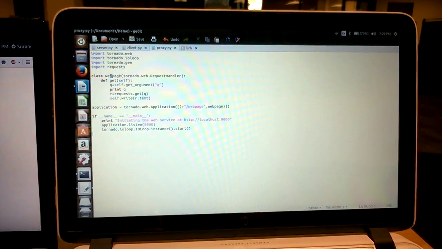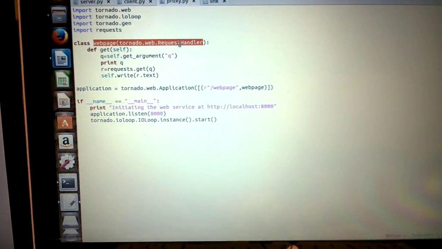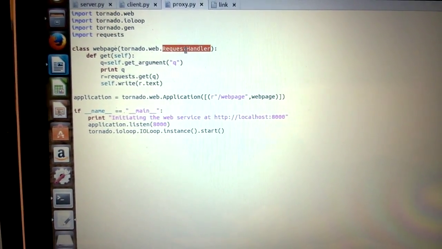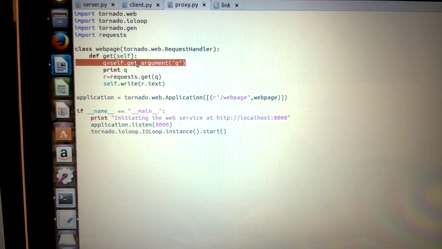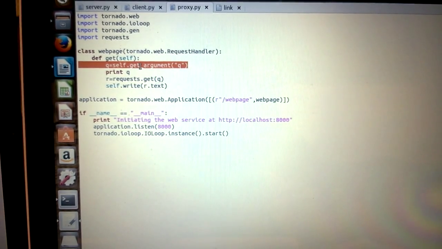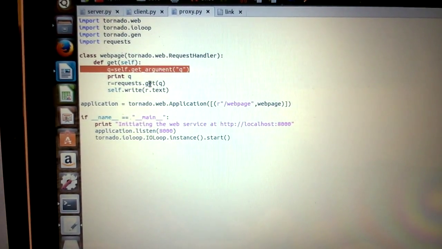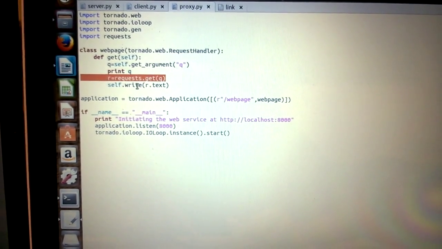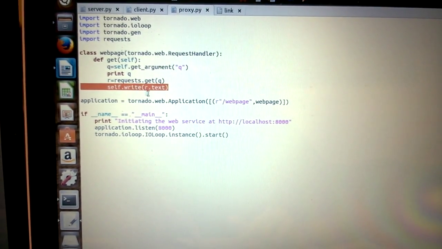We have the class web page, which is a user customized class, which inherits the request handler class of the Tornado module. So in this class we fetch an argument, which is nothing but the query, the URL which the client wants to access, and here using this we get the HTML version of that page and we write it using this method on the browser.